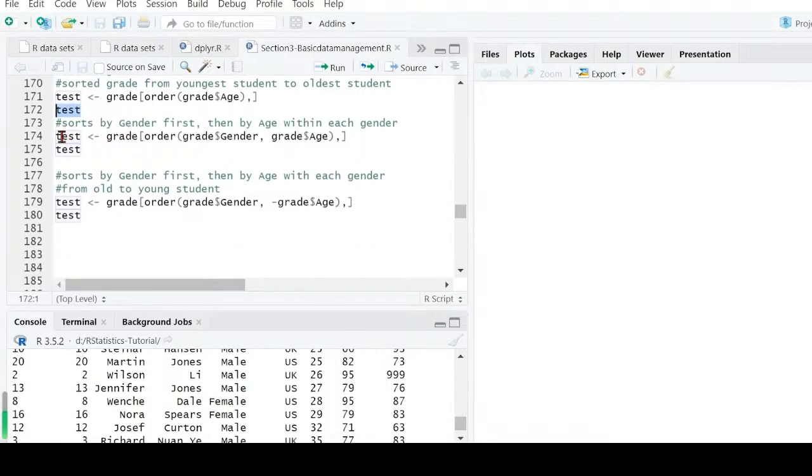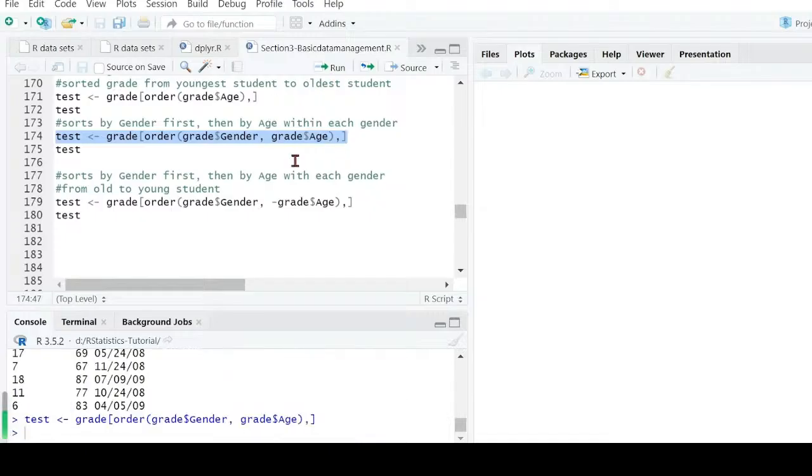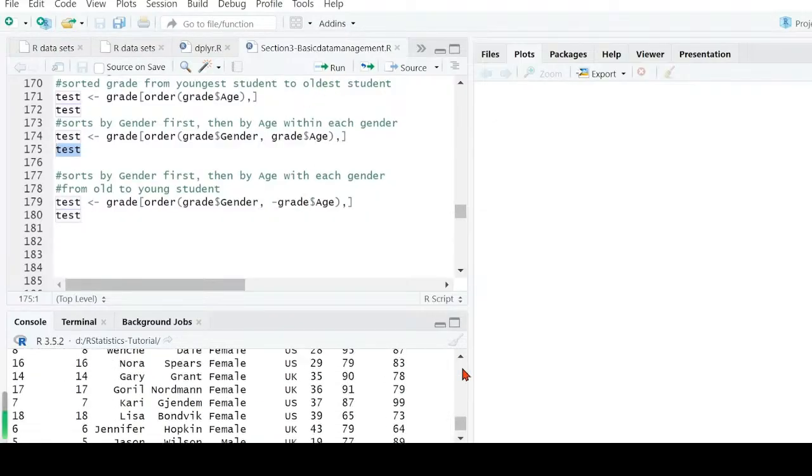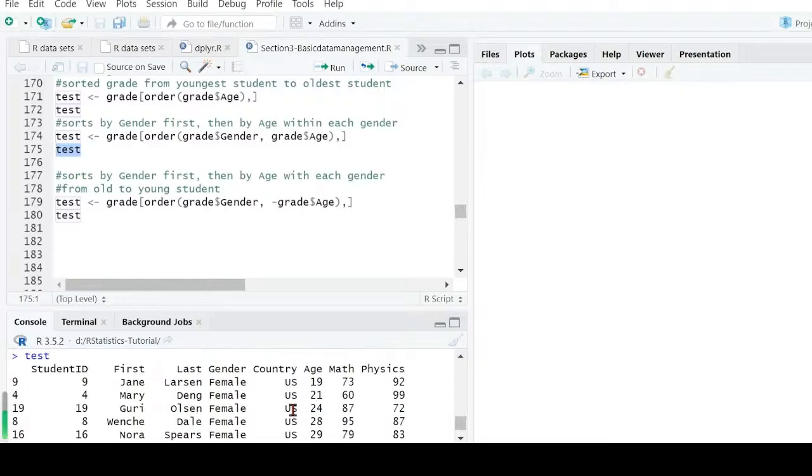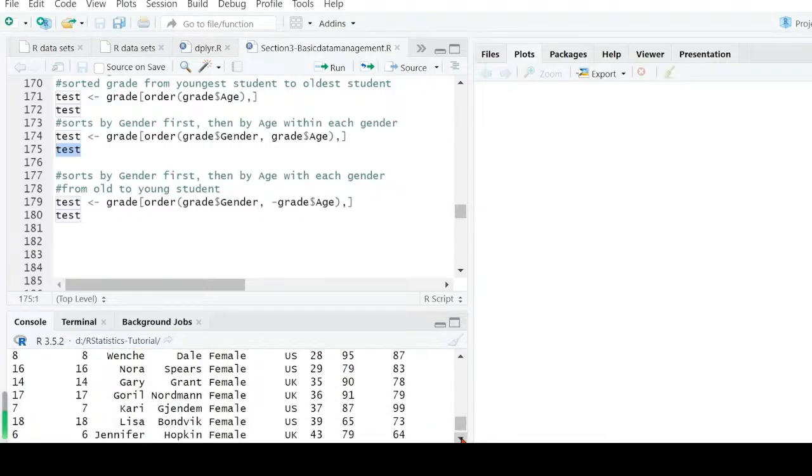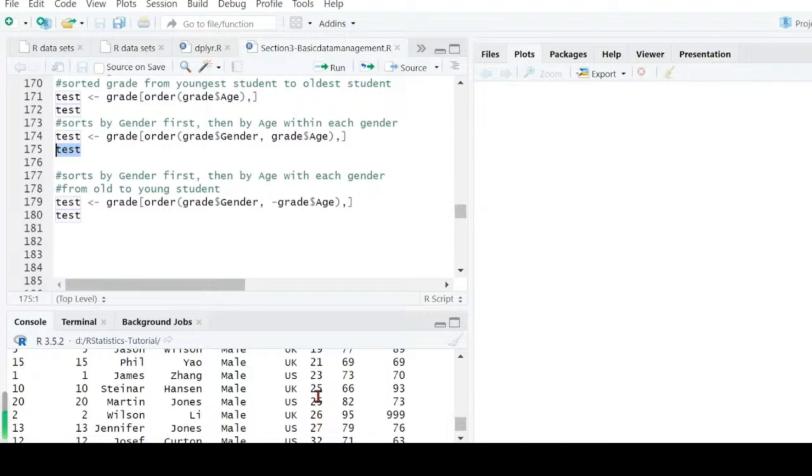We can also, for example, sort by gender first, then by age within each gender. So we can use order, and inside order there are two variables, then a comma. So now the data frame starts with gender female first. Then for the females, age is also sorted from younger to older. Then for the males, age is also from youngest to oldest.